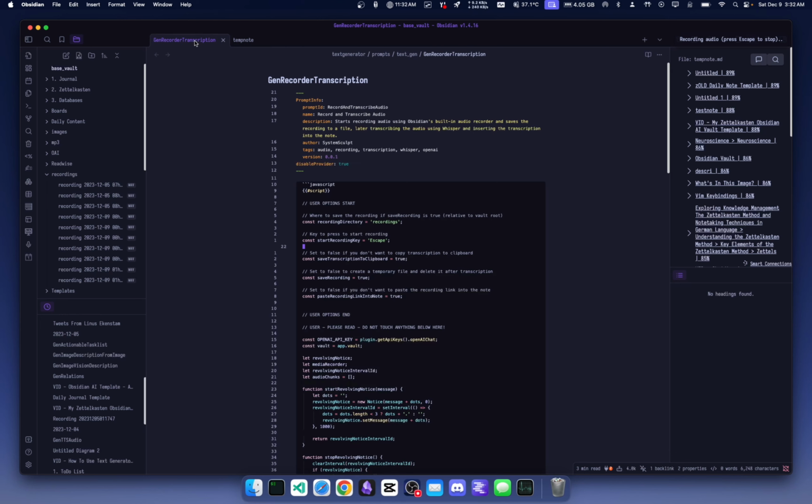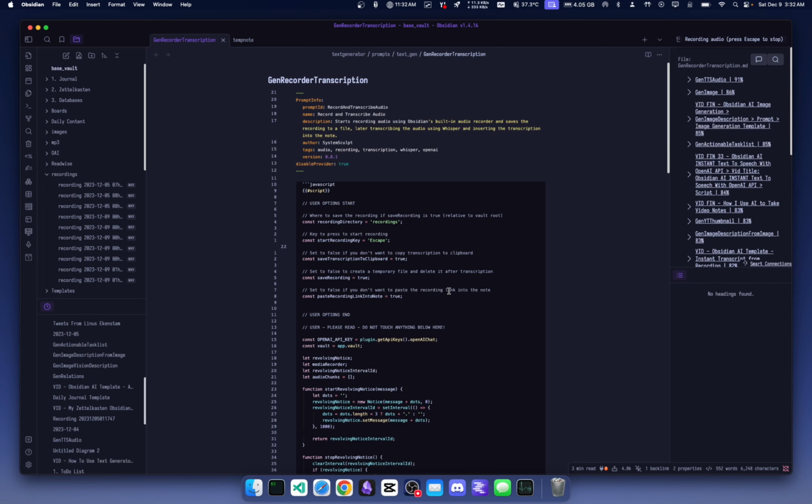I'm going to show you the recorder transcription script here, and this is available on both my Patreon as well as my website. And yeah, you can change the escape key to whatever key you'd like. If you'd like to, for example, stop the recording with the enter key, you would just replace escape with enter. I have the recordings set to just a default recordings directory here, which is within my base vault. But you can, of course, change this to whatever you'd like.